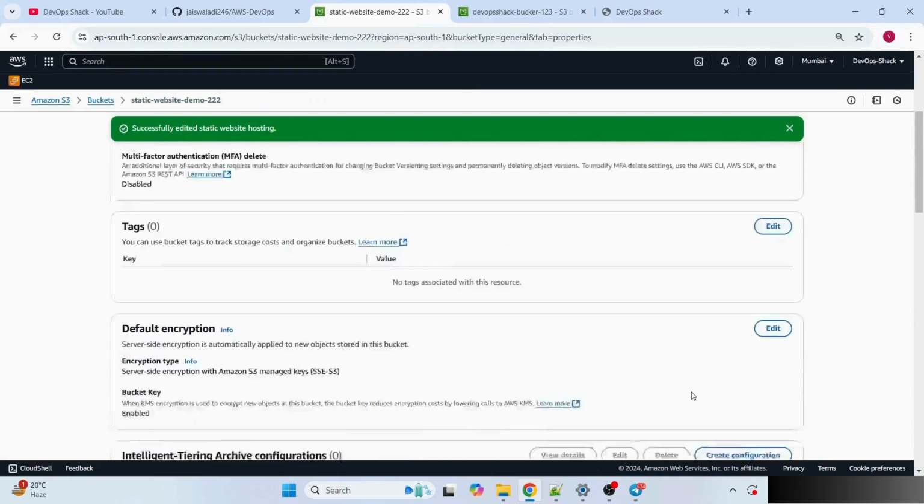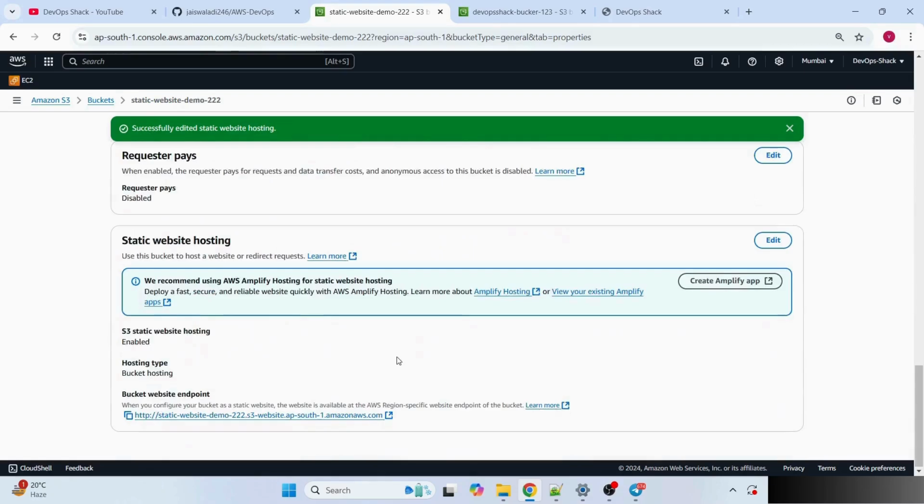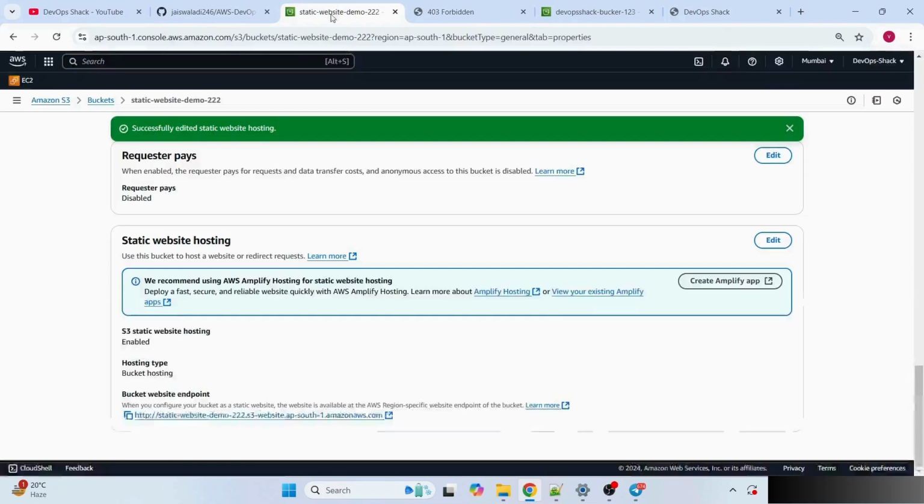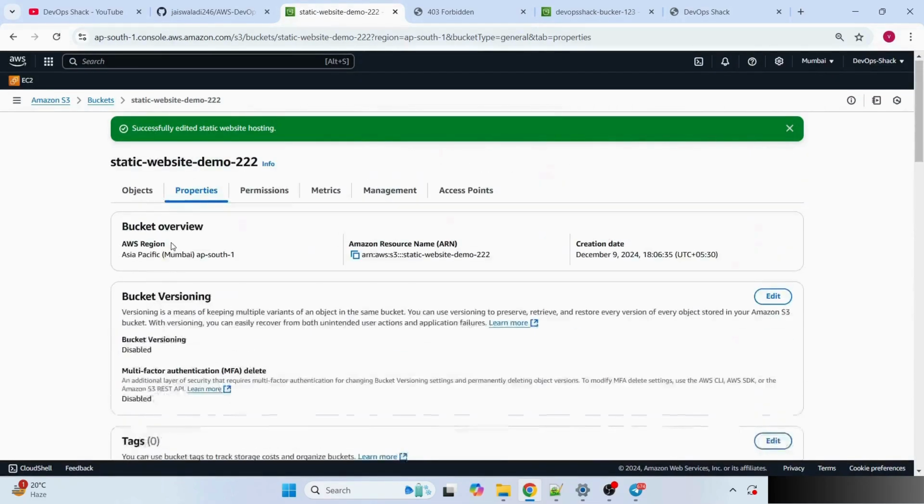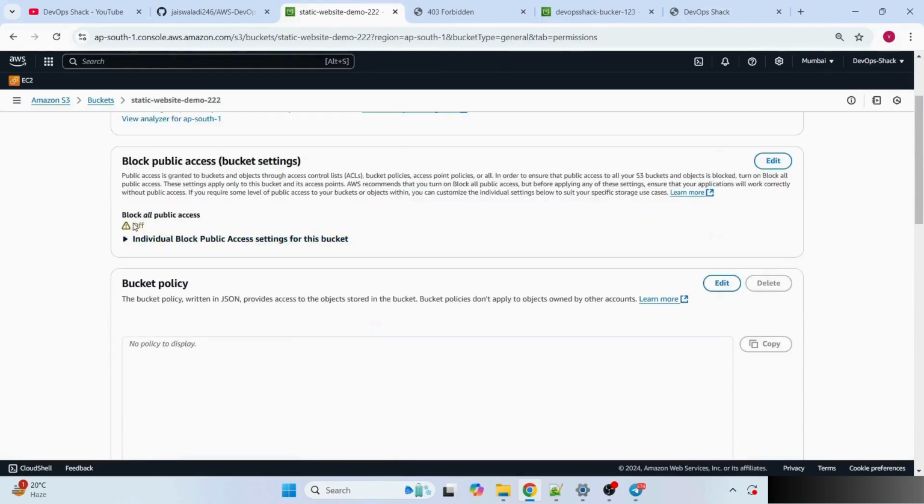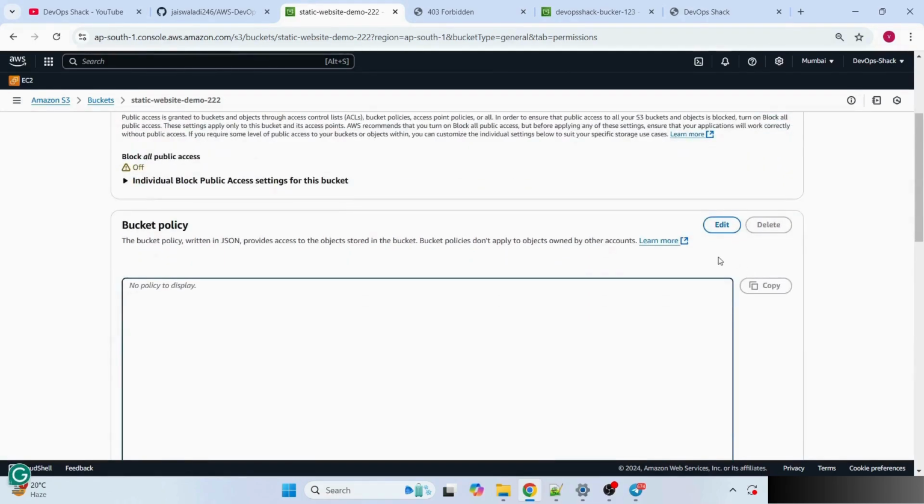So I have saved it. If I again scroll down to the end, we'll be able to see one URL which is basically pointing to our index.html file. If I click here, and let's wait for this. Now you can see that it is saying access denied. So how do we resolve this issue now? If I go back to permissions, here you can see even though public access is turned off, still there is no bucket policy added.